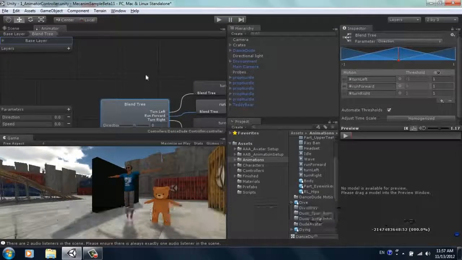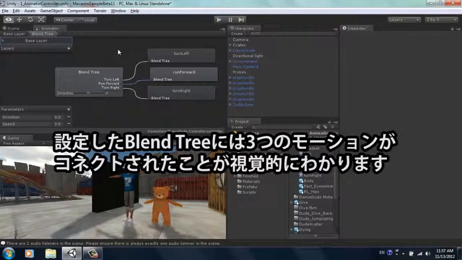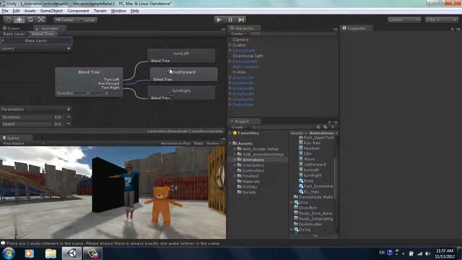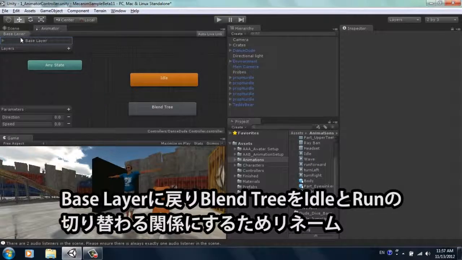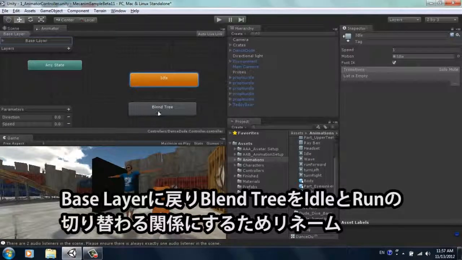So once those motions are in there, you can see in my blend tree that there's turn left, run forward, and turn right. And they're all assigned to each individual value. Now let's go back into our base layer here. And what I want to do is create a transition from my idle to my blend tree. We can just call this blend tree something like run. Run is good enough.